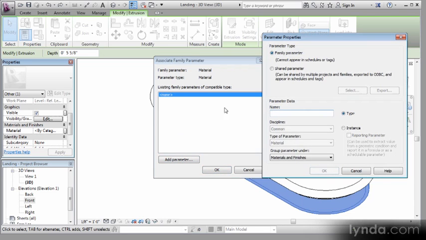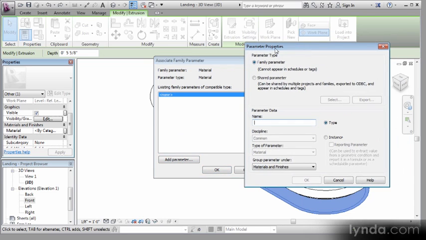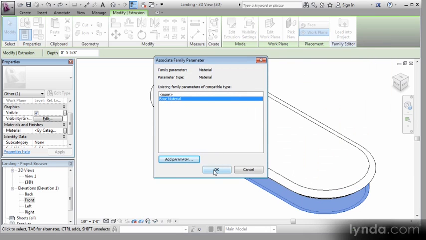Click Add Parameter, and this brings up the familiar Parameter Properties dialog. We're going to call the name Base Material. It's going to be an instance parameter. We're going to hit OK. We're going to hit OK.